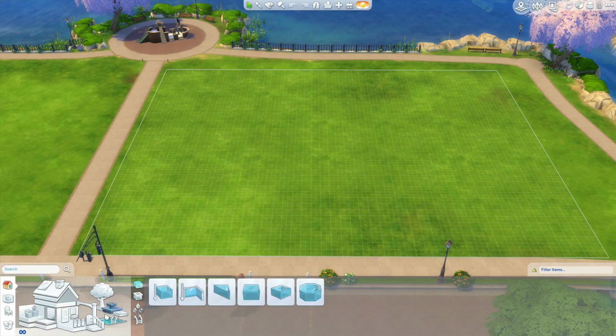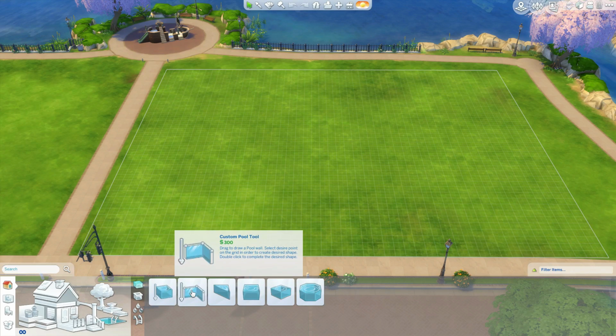Now the first thing you want to do is you will go to your pool tool or your pond tool. You can choose this. It doesn't matter which one you take. I always like to go for the pool one because then you also can swim in your pond, which is a nice extra. So what we'll do is we will go to the pool and you go to the first option on top and then you choose the custom pool tool.